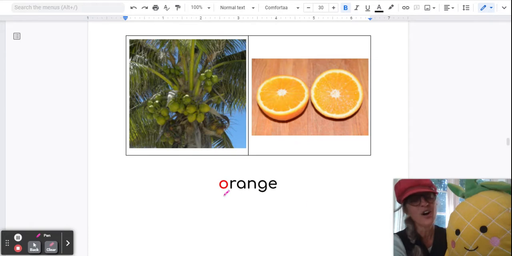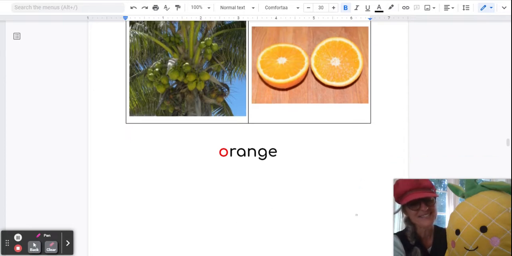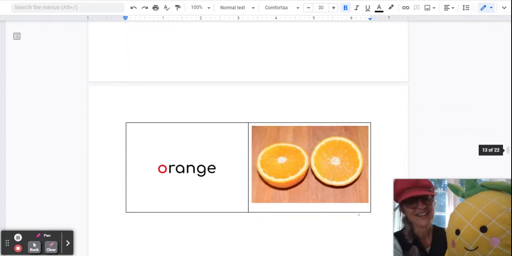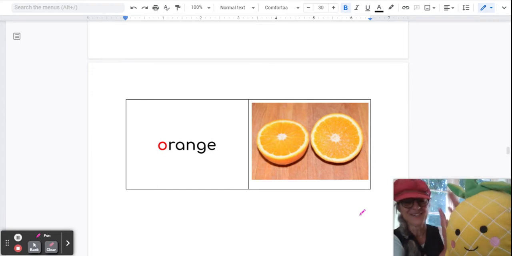This word says orange. Can you say that nice and loud? Orange. Orange. Now, is this picture orange or this picture orange? Put your finger on it. Qu'est-ce que tu penses? Ah oui, bravo! If you chose the fruit, this fruit, you're correct. Orange, bravo.